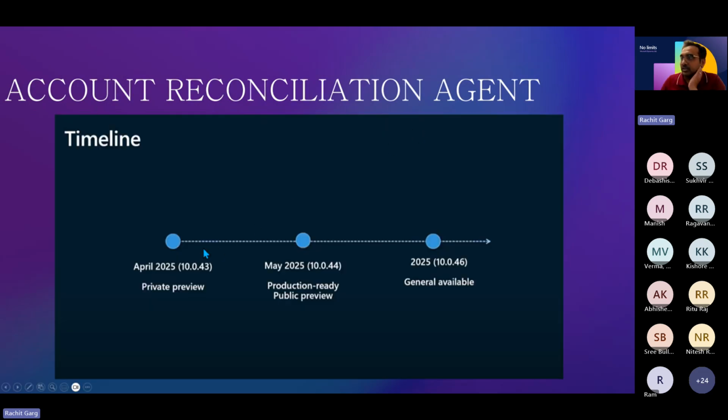Just a bit of a timeline. It is currently in private preview. We are in July. We are somewhere here. In 2025, it is in 46 that it's going to be generally available. We are currently on version 44. Version 45 is available in private preview now.